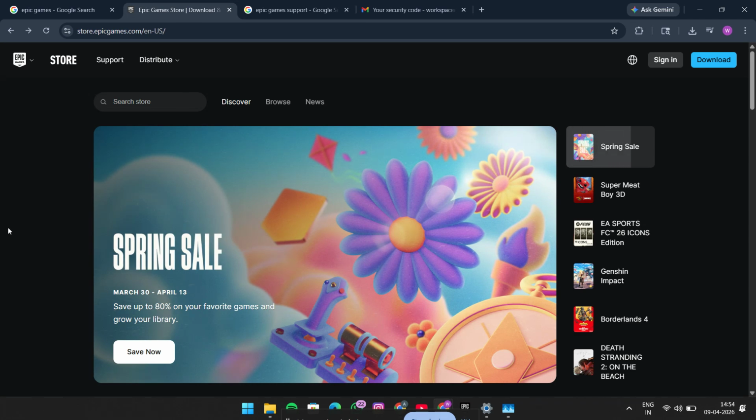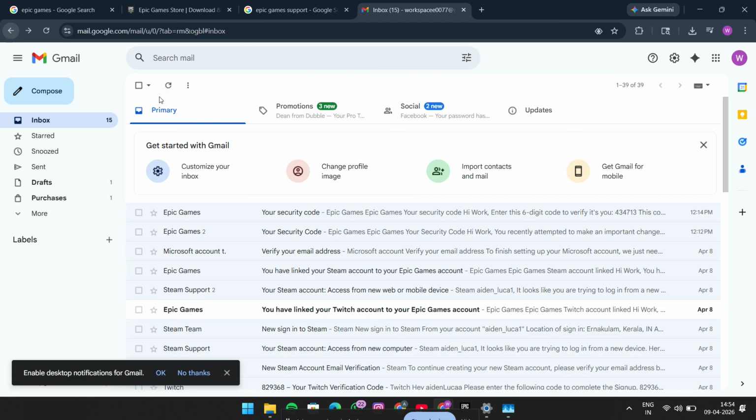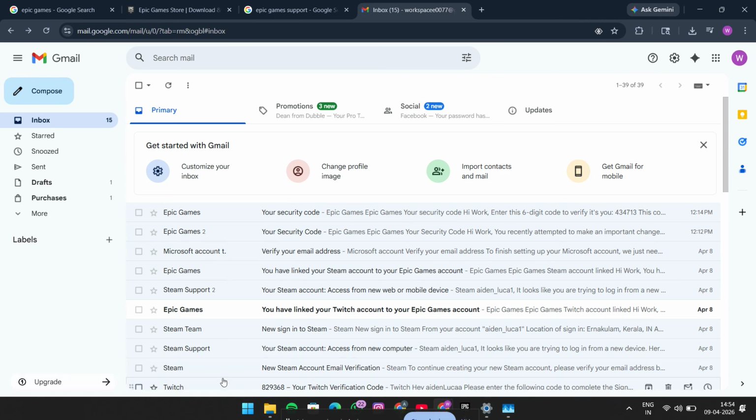First, the most important thing to do is check your email. Open the inbox connected to your Epic Games account and look carefully for any message from Epic Games about a lock, suspension, security alert, or unusual login activity. If Epic sent you a ban or lock notice, that message will usually explain what's going on and whether you need to wait, verify your account, or contact support. Don't skip this step because it can save you a lot of time and tell you whether the issue is temporary or account related.